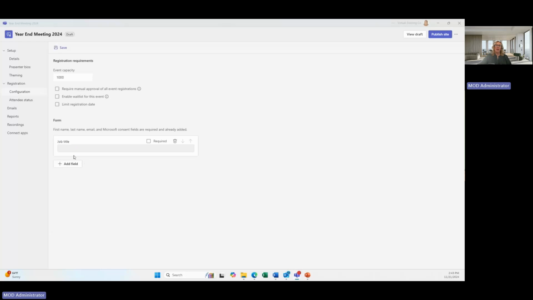So if I want to know their job title, if I want to know their organization name, I could check these boxes to say that they are required as I add fields from this dropdown. Just so you know, there are other options up at the top that we could use as well. Require manual approval for people to register. We could enable a waiting list.